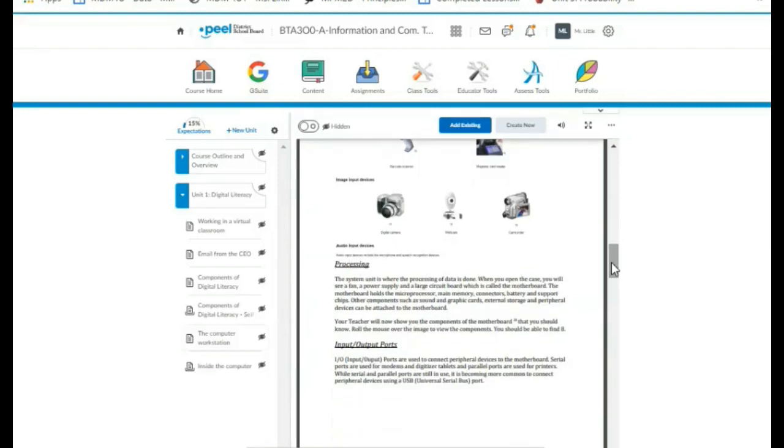That's where all of the data gets processed and utilized into useful information. So if I opened up that big central processing unit inside of the computer lab, you basically see a big fan to keep everything cool, a power supply, and a bunch of circuit boards. That circuit board is called the motherboard. Inside the motherboard, there's something called the microprocessor, memory, different connectors, a battery, and different chips.